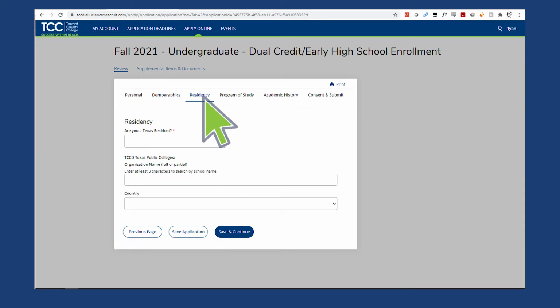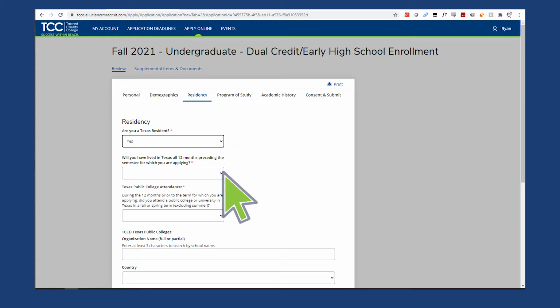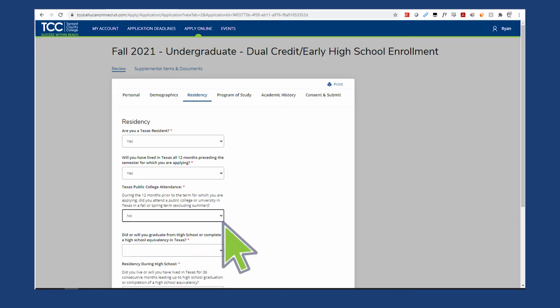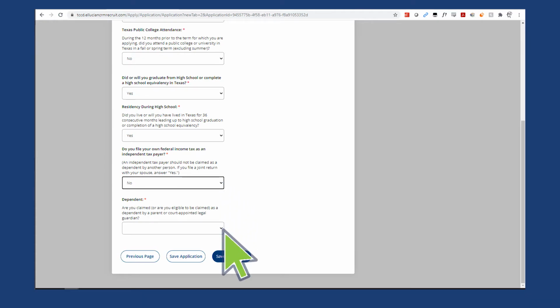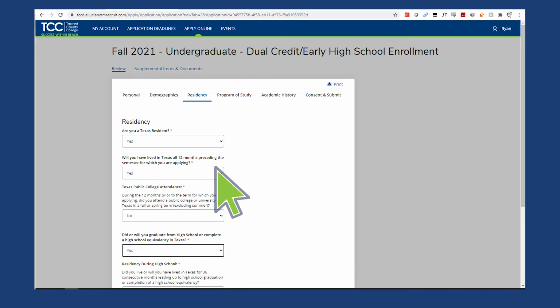In the Residency section, choose these answers on the drop-down menus: yes, yes, no, yes, yes, no, and then answer this last one here based on your own dependent status. Don't forget to save your progress. You can always come back to the tab if you need to change things later.